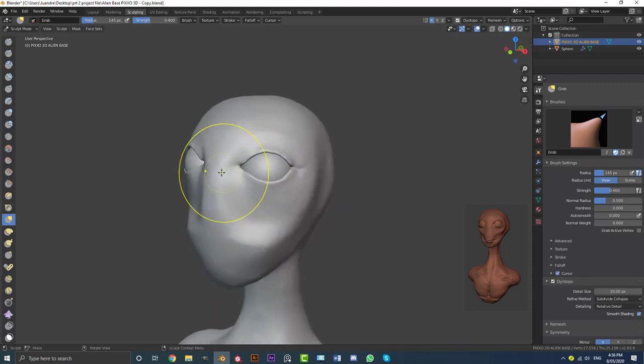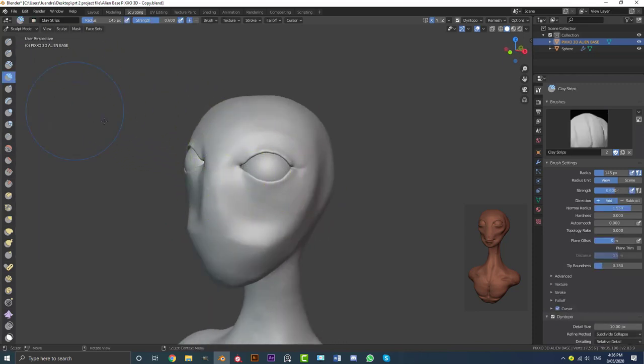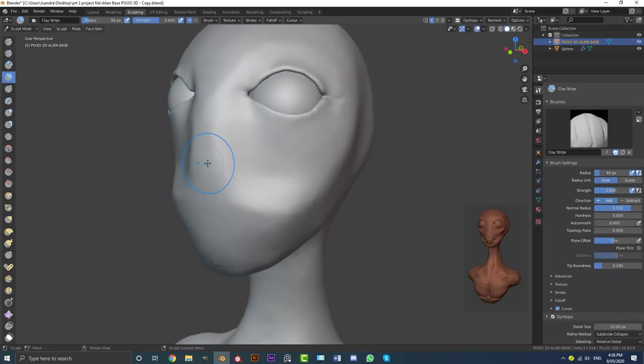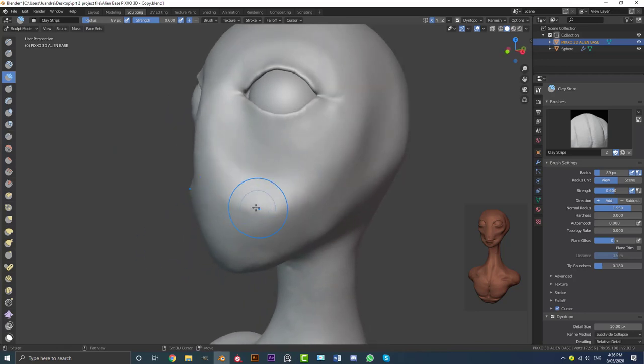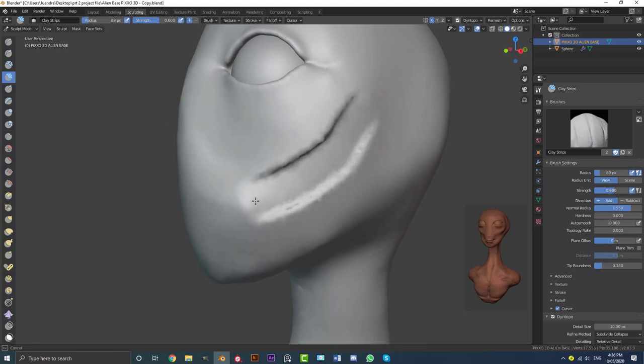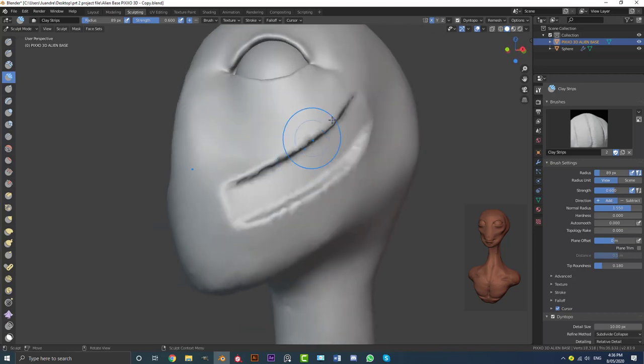Okay, so let's get started with some of the other details. We're going to go back to our clay strips brush here, and hit F just to shrink the brush a little bit. And let's start adding in some of the details down here. So first of all, we're going to hold in Control. We're going to come over here, and we're just going to come down, and make a ridge running down here. Hold in Shift to smooth it out.